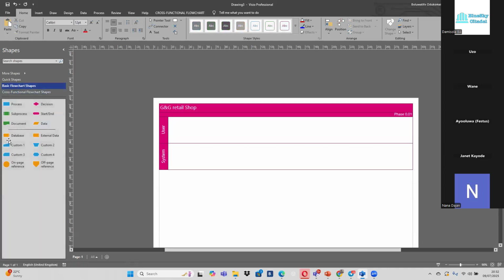Okay, so the basic flow chart. As you can see, every single one of them here is labeled: process, decision, start, sub-process, document, data, and so on and so forth. What we'll be concerning ourselves with, remember, this is the high level, and let's just assume that we are doing the to-be process now.